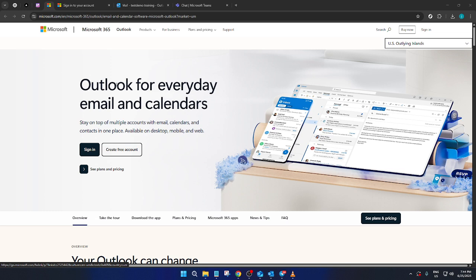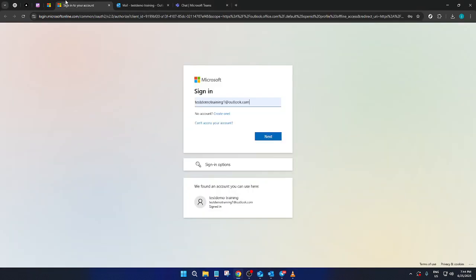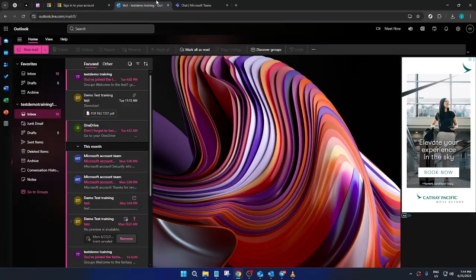for communication. To get started, open your web browser and head straight to the Microsoft Outlook web page. Once you're there, you'll want to click on the Sign In button. If you haven't already signed into Outlook, it's time to enter your login details on the Sign In page. Once you've done that, click Next to continue on to the Outlook dashboard.